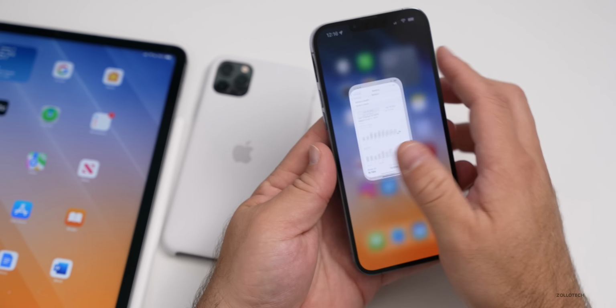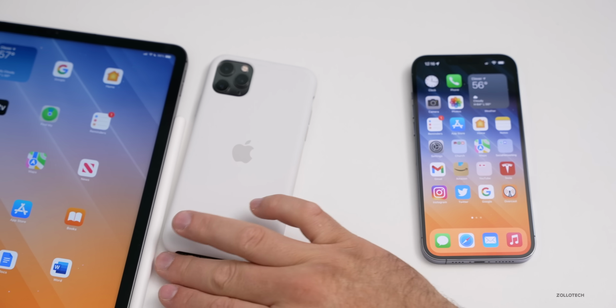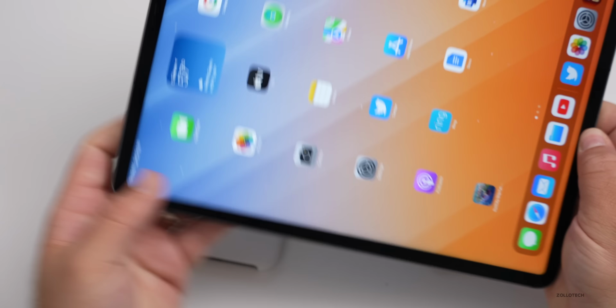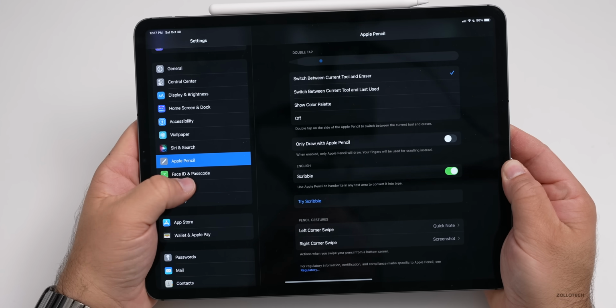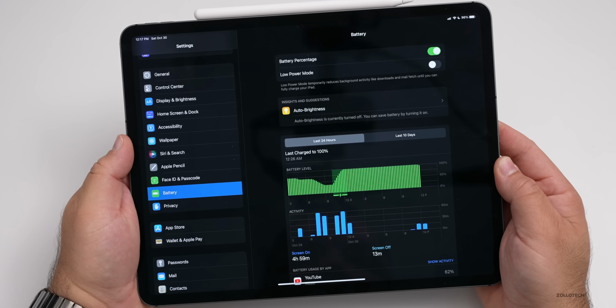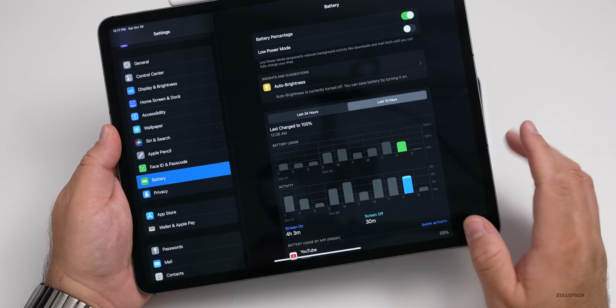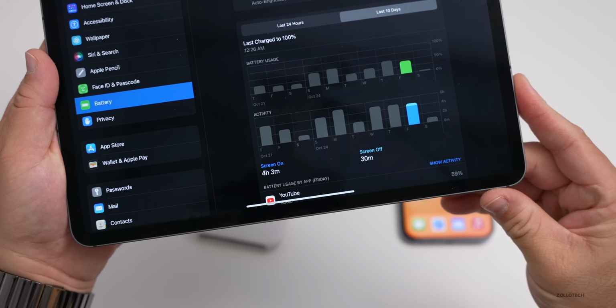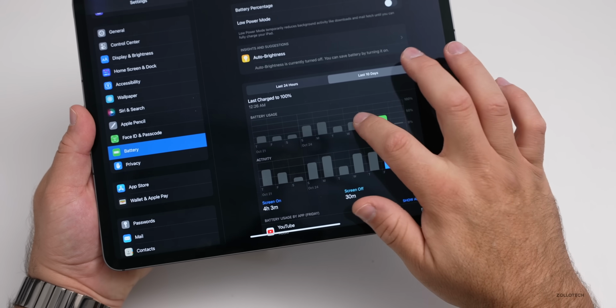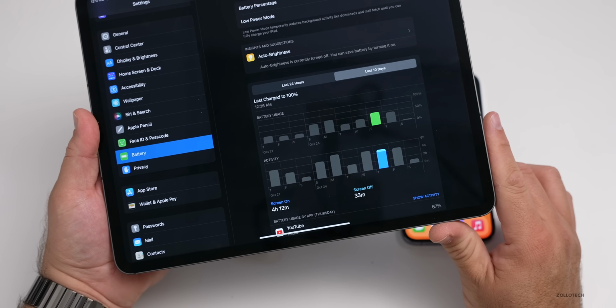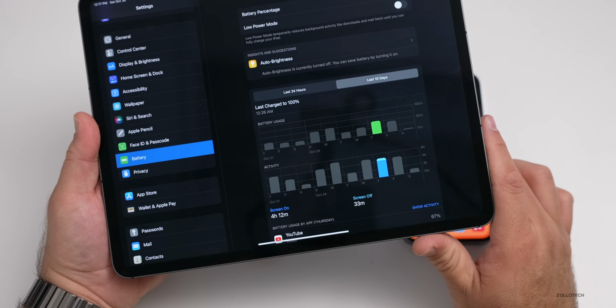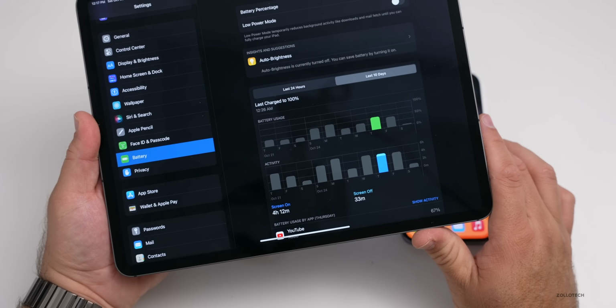Now, as far as the iPad, it seems to be really hit or miss. So on the iPad, battery life seems to be a problem for me. Now, I charged this to 100% last night, took it off the charger since I was using it. We'll let it load here. And you'll see the day before I used it for 4 hours and 3 minutes with 30 minutes of screen off time. The day before, 4 hours and 12 minutes. Usually I'm having to charge this about every 5 hours or so, 5 to 6 hours.